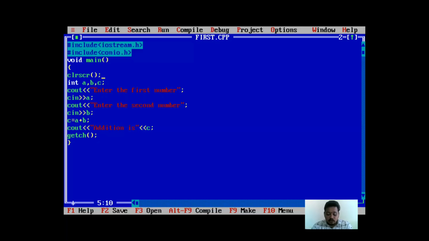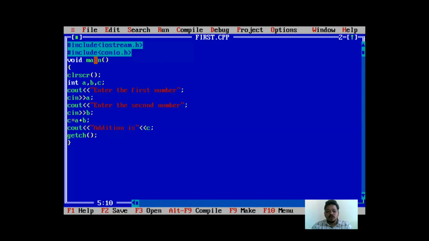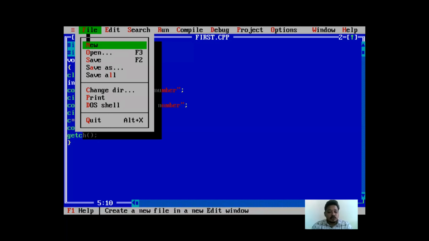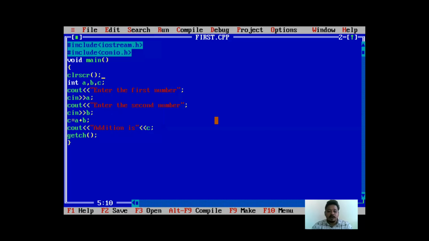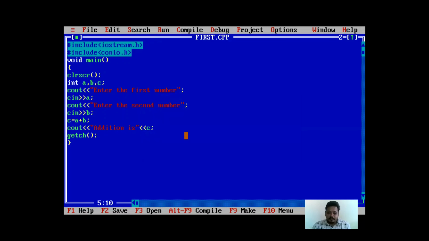Now again, I have to save this file. So I will go to File and click on the Save menu. Here you can see after each menu, there is one shortcut key. That means whenever I have to save, I need not go into File and then click on Save. I directly use the F2 button and click on Yes. That means the file got saved.